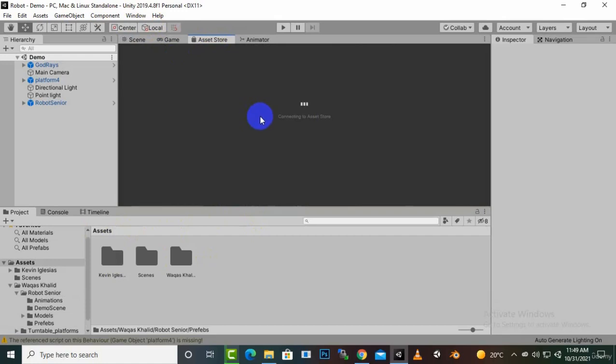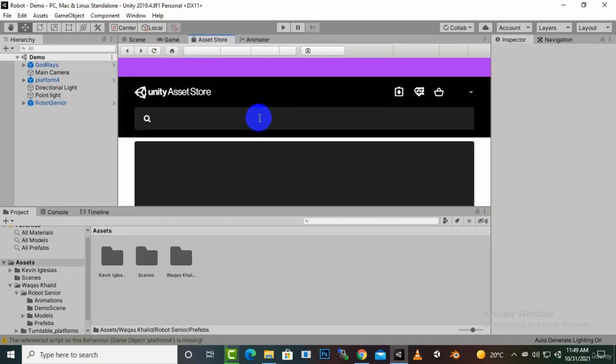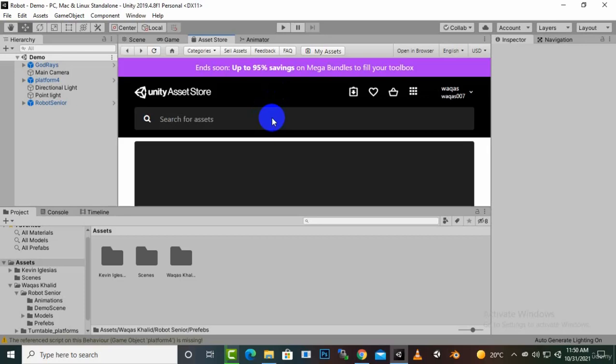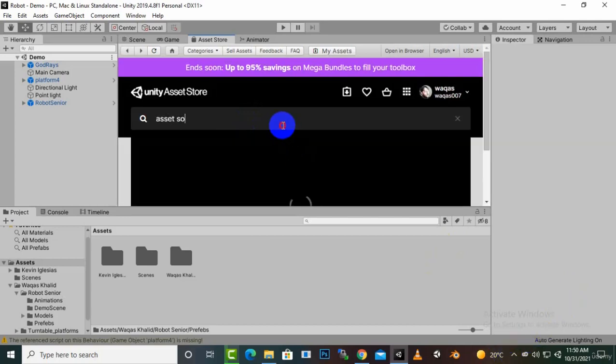and we will just download and import the Asset Store Tools actually, which are very important for exporting our assets to the Asset Store. Okay, it's taking some time.